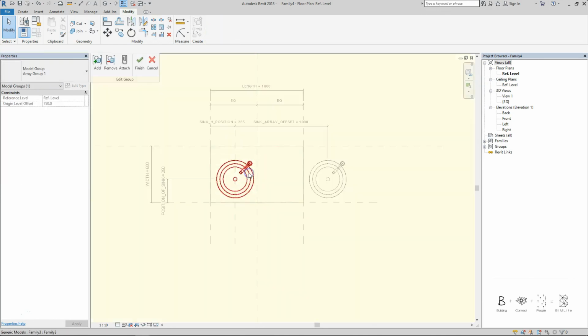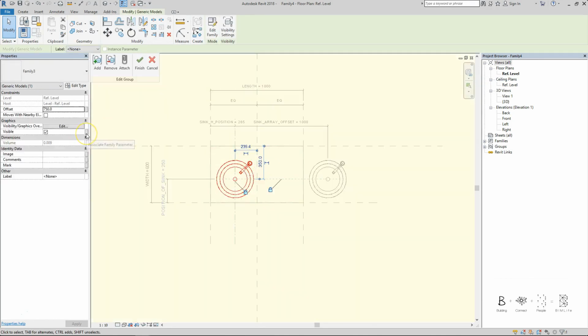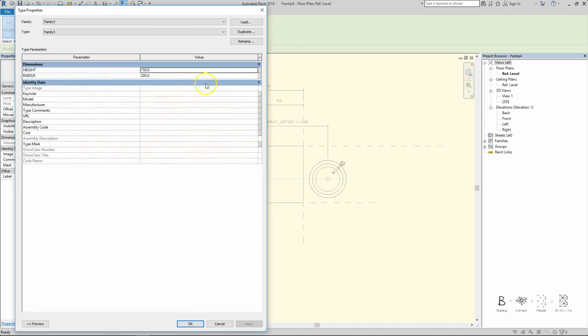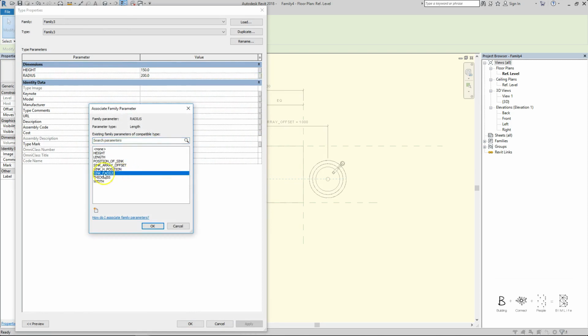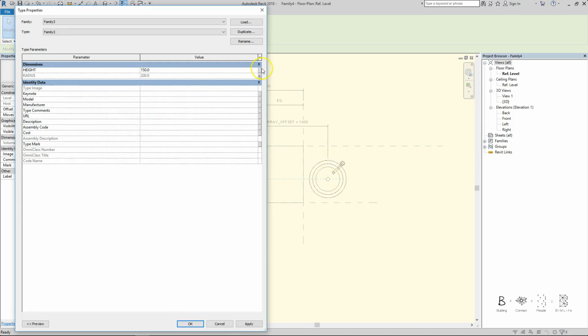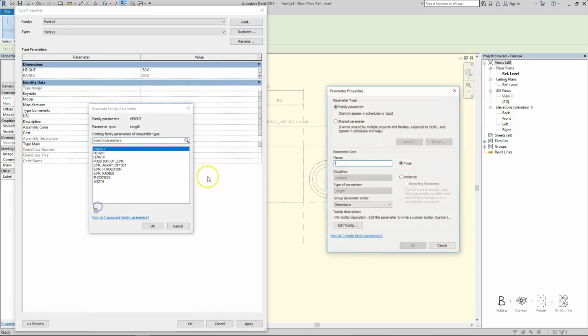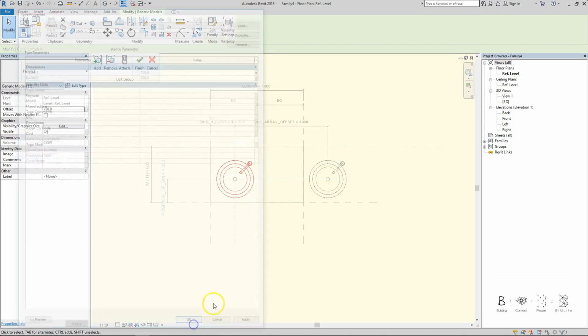So just pick on any one of the sinks. Go to edit type, and you should see radius. So the radius refers to associate a parameter. Click on this button, and it refers to the sink radius in this file. Okay, so radius was in the sink file, but sink radius is inside the countertop family file. Press the OK button. Actually, there's also a sink height, so I have to create a new one because it's not here. Sink height. Okay, so here you go, and press the green tick.